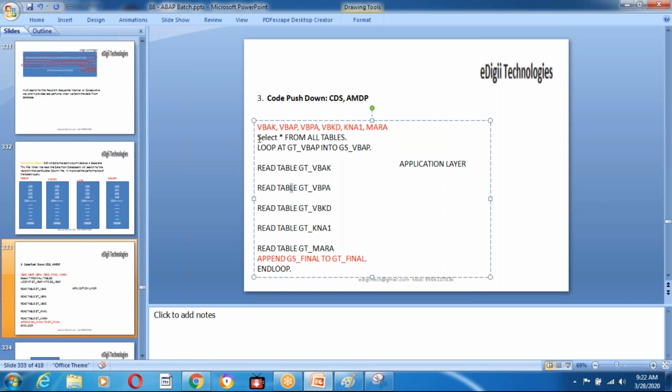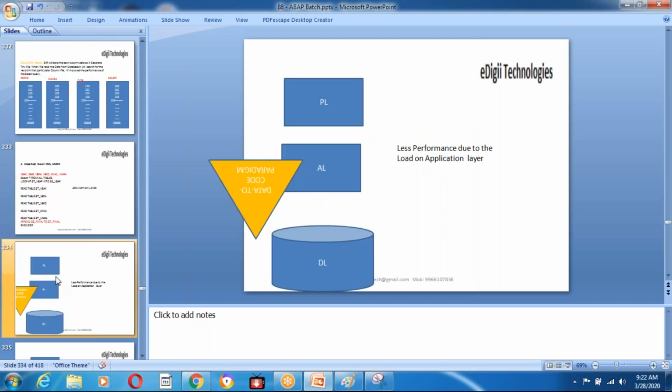So here, we are doing very little on the database level. We are doing more processing logic on the application layer. See guys, your ABAP program will run in the application layer, and your select queries will run on the database layer. Let's go to the pictorial way, then you can understand. Here we are doing more processing logic on the application layer and less on the database; we are just fetching the data from the database. So this will give low performance. You are putting a lot of load on your application layer, and it will give low performance.